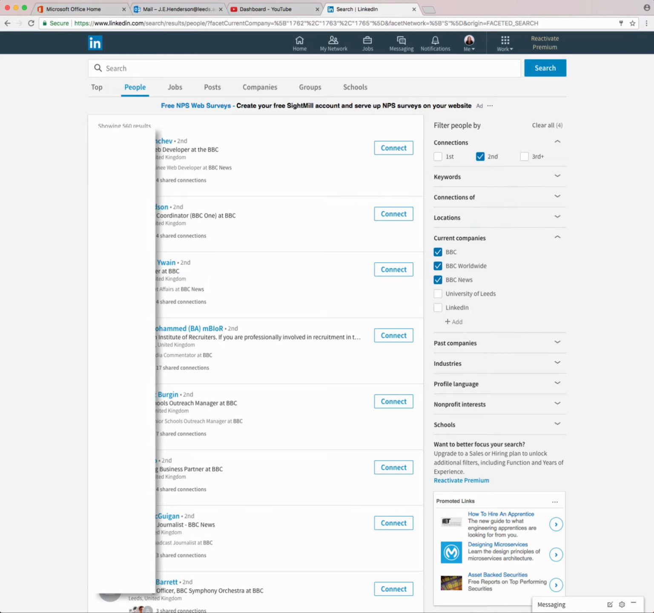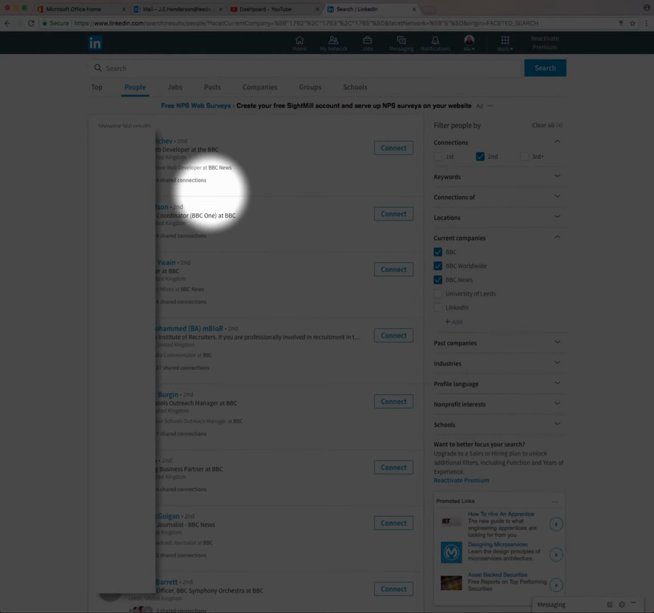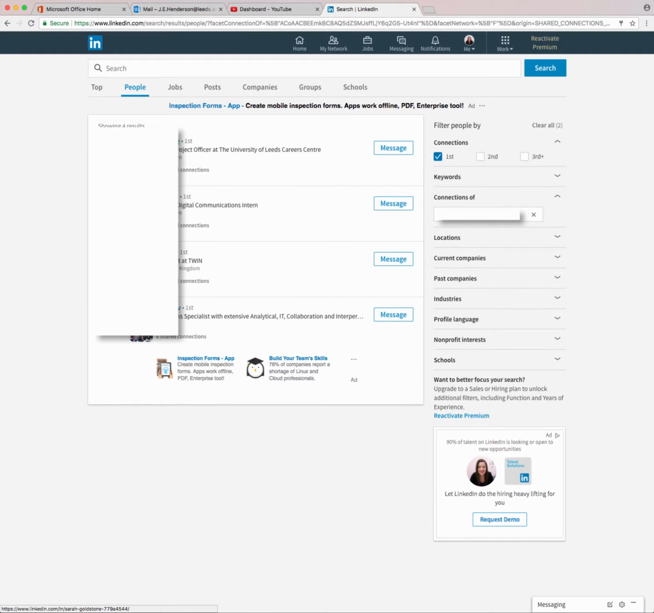And then for each of those people, it will show you who in your existing network could introduce you. So you can see under each of these second degree connections, I've got a number of shared connections there. So all I'd do is click on that link and that would show me who I already know who could introduce me. And then I'd contact one of those people and ask for the introduction.